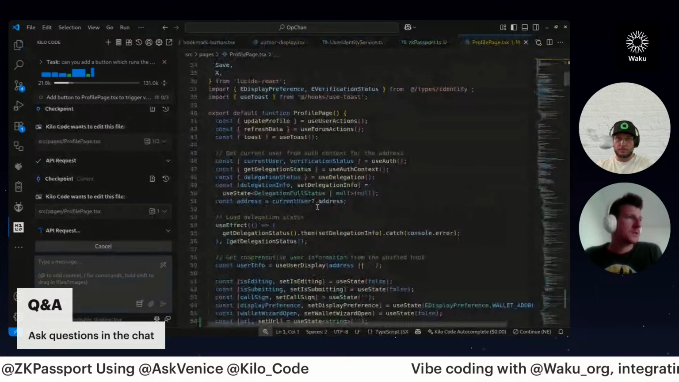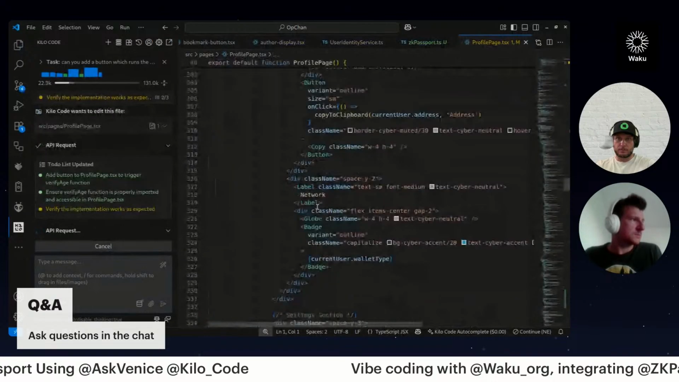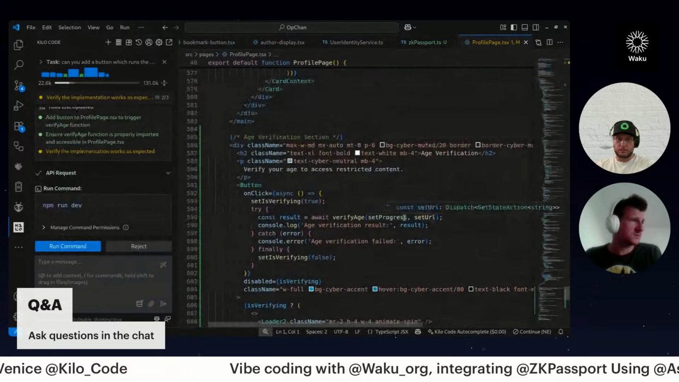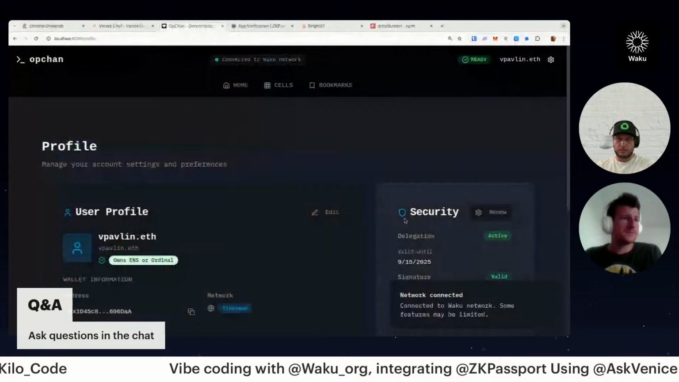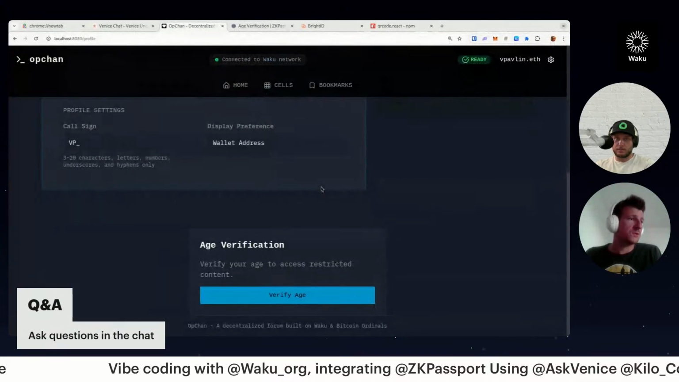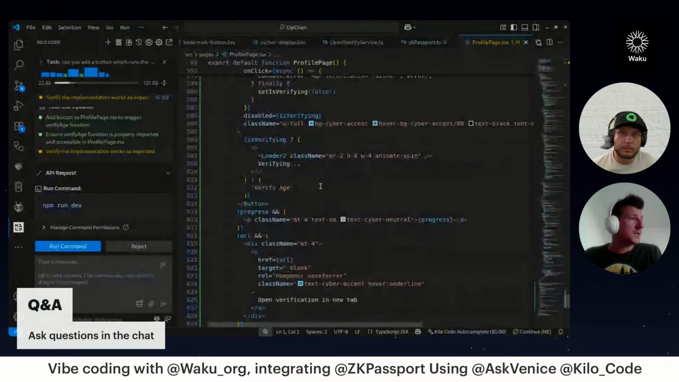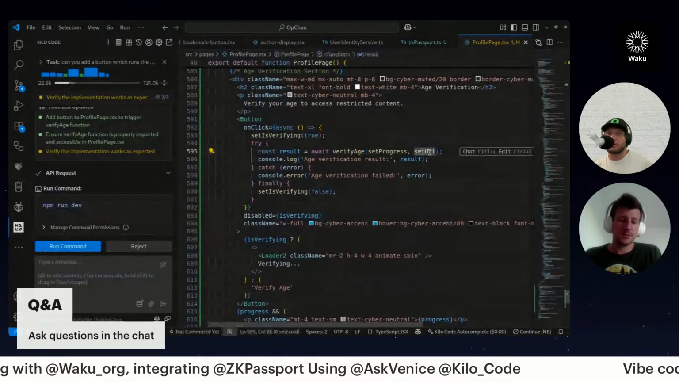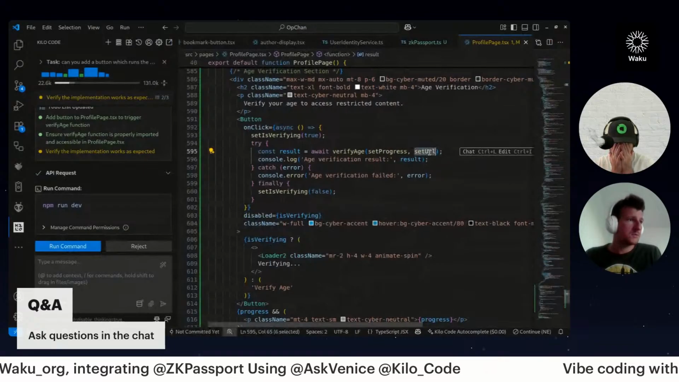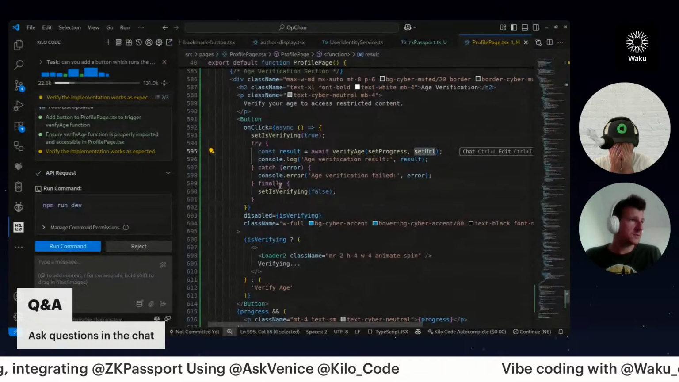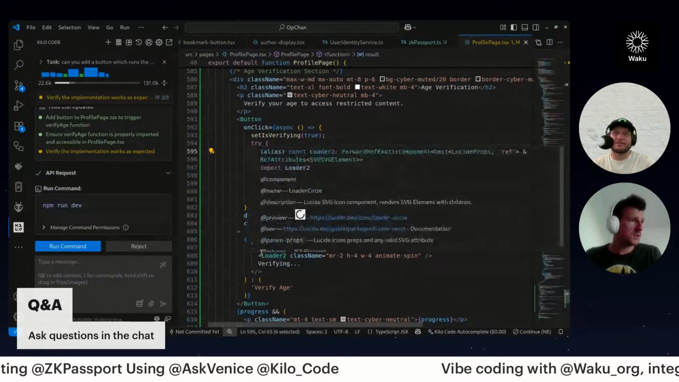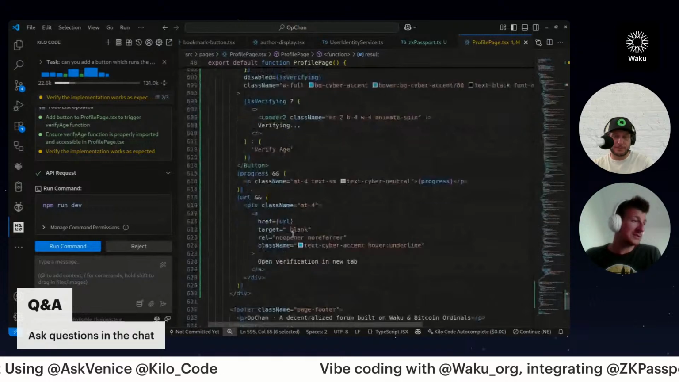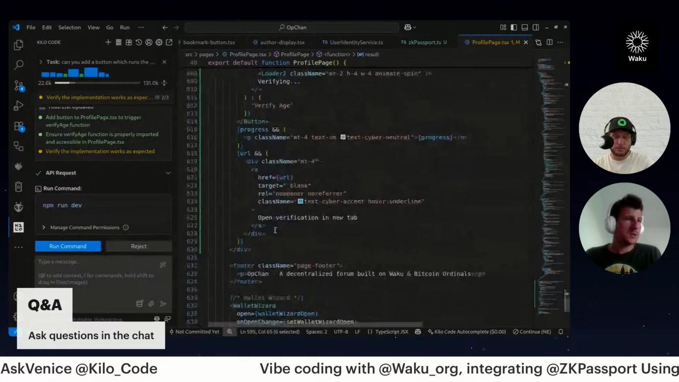Okay, so now it did something. It actually did a lot of things. Wow. Verify age. We have a button, and the button calls this. Okay, and we need to also handle is verifying. Okay, button, URL. We need the QR code.